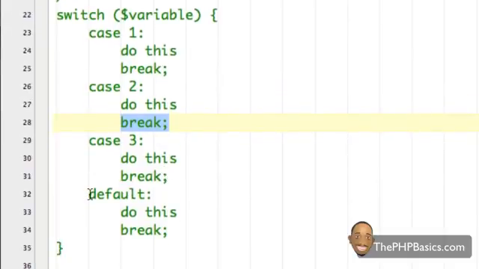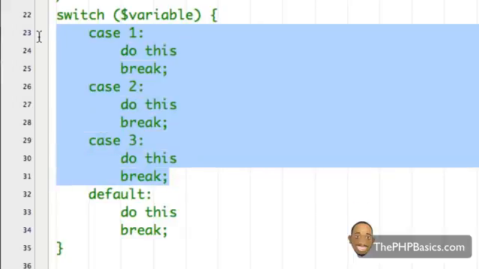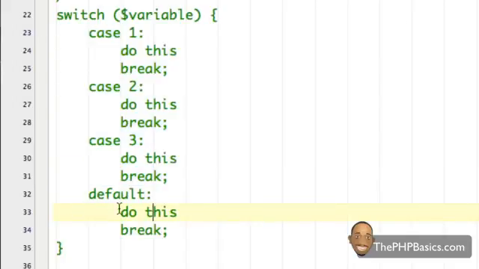Now, the default is kind of like our else in our if statement. Basically, if none of these cases are true, by default execute this code. All right, so now that we have a basic understanding of how the switch works, let's convert the party cake if statement above into a switch statement.